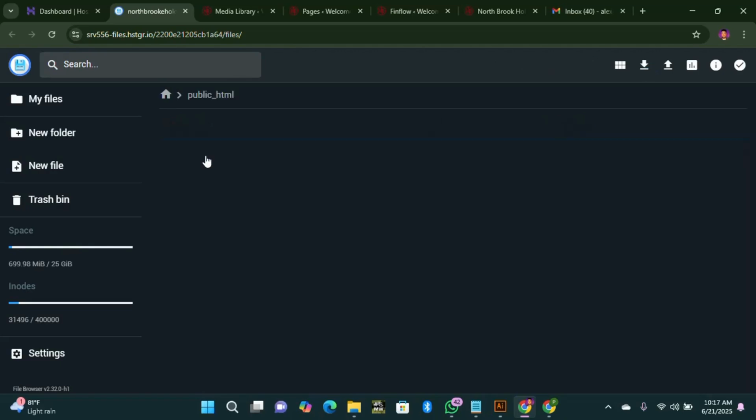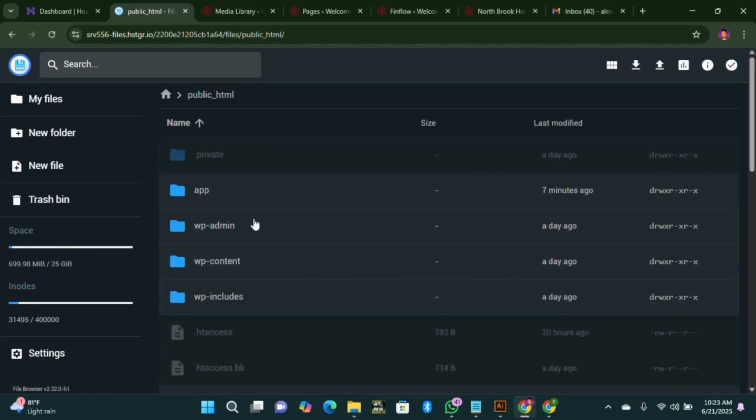So I just need to come to my public underscore HTML that we installed our WordPress on. We are in our public underscore HTML here. You can see these are the WordPress files, and you can see this app folder that it created here. That is for our subdomain. That is the part that our subdomain will be working with.